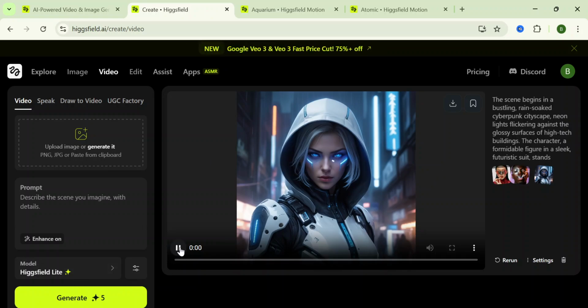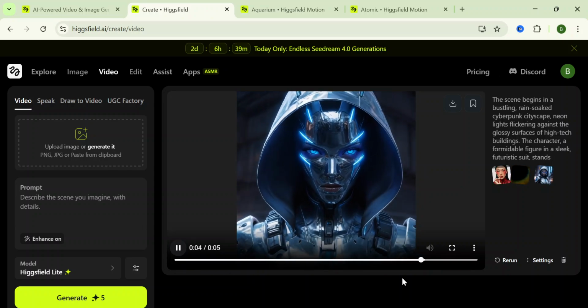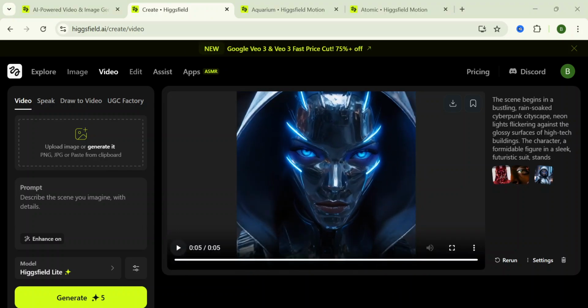Let me see, this is one I generated earlier. Let me see what I did. So this is amazing. You can generate something as clear and as good as this with Higgsfield AI.